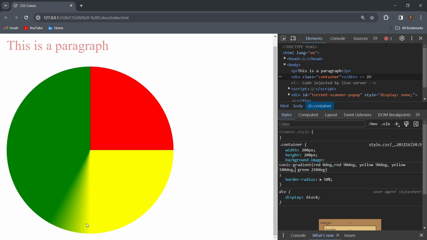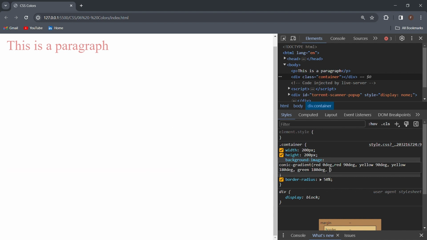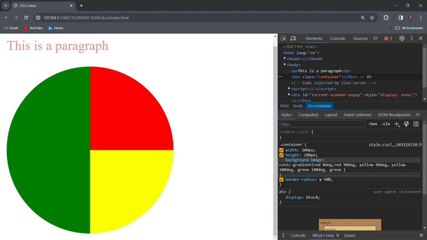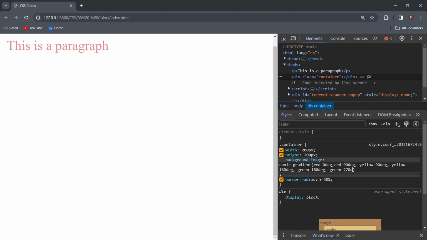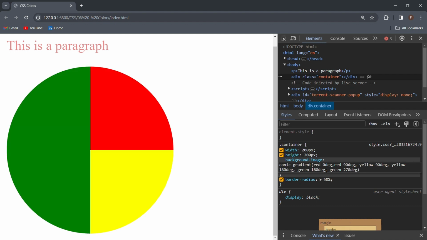So you want also the green to start from that 180. So I'll just put here green 180. So green will start at 180. And also this angle here is 180 plus 90, which is 270. So green will start there and end at 270. So I'll say green 270 degrees, so that it ends somewhere there.